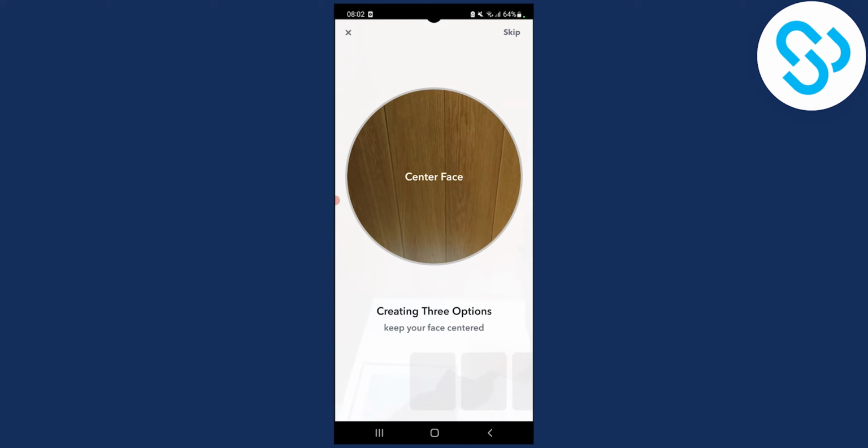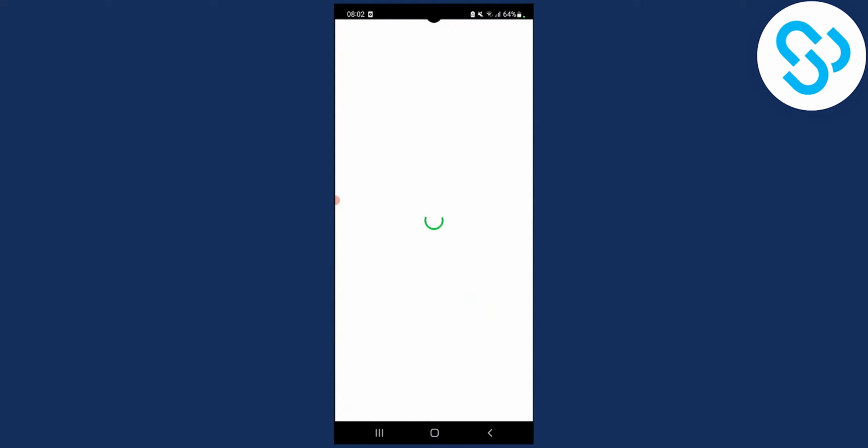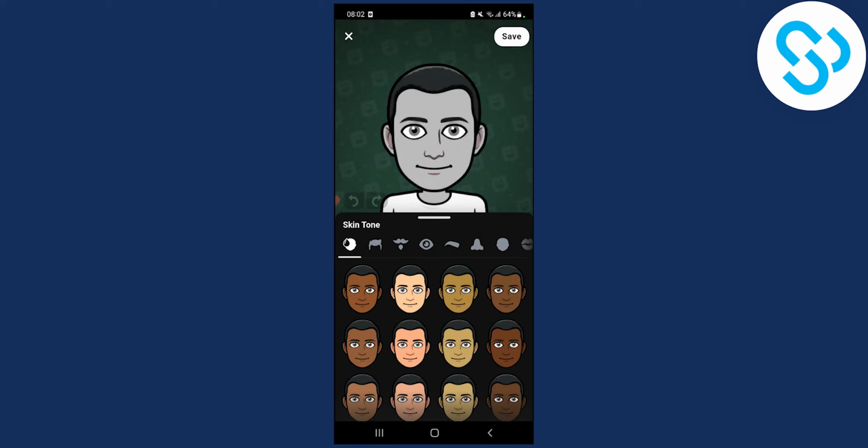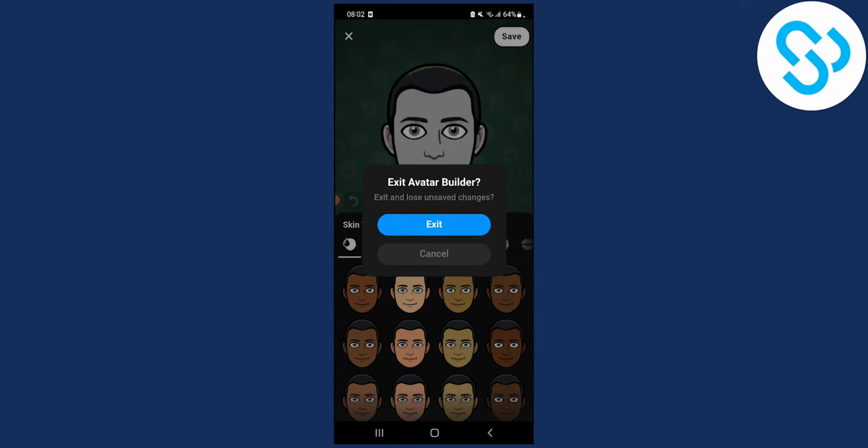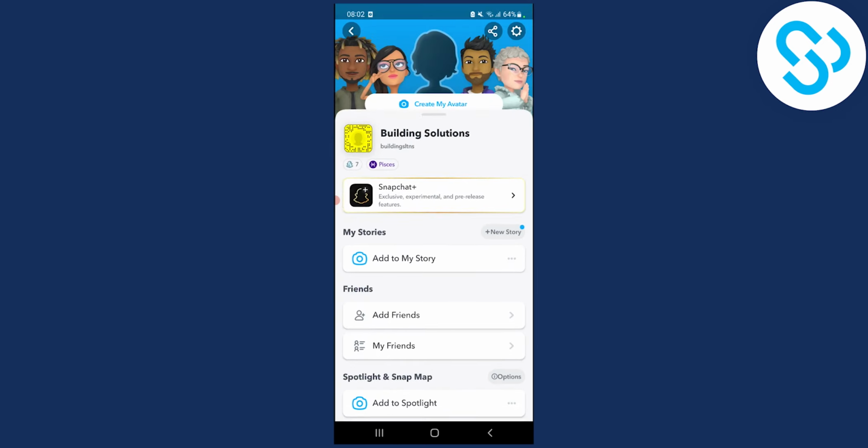This is basically how to do it. This is how to scan face for Bitmoji on Snapchat, and then once you're done, you will be able to go and create a Bitmoji out of your face. So let's keep this, and yeah, this is basically how to do it, right? You can also skip it and create Bitmoji the way you want it, right? But we're going to exit out of it. So yeah, that's basically how to do it.